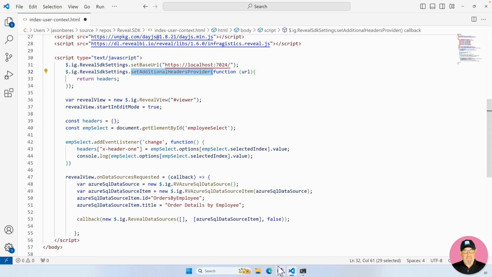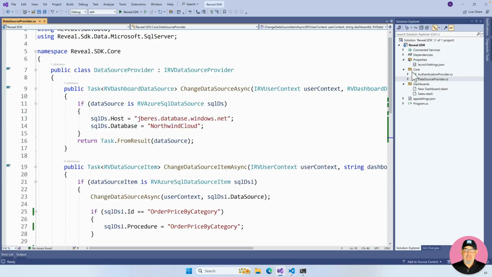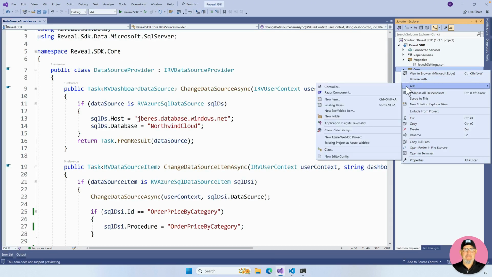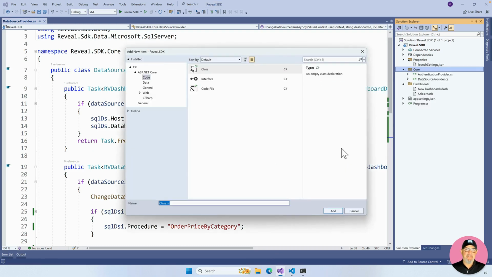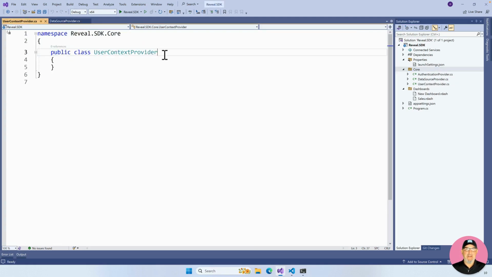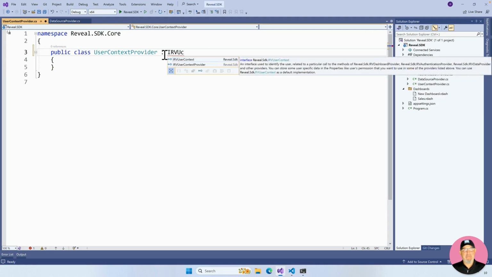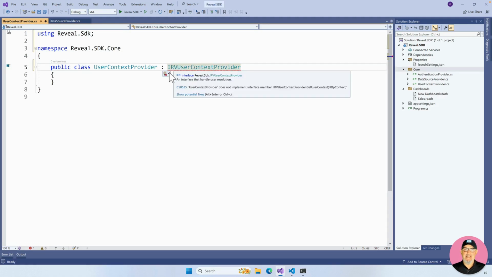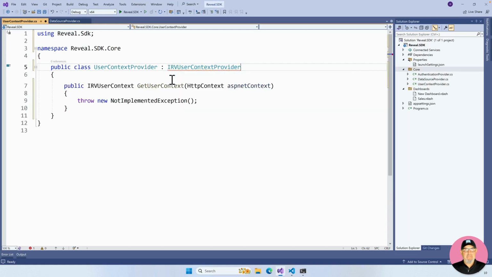So let's switch over to the Reveal server, and we're going to add another class file here. And we're going to use the UserContextProvider. So let's just add a class called UserContextProvider.cs. And the UserContextProvider implements the IRVUserContextProvider, and we'll go ahead and implement the interface for this.